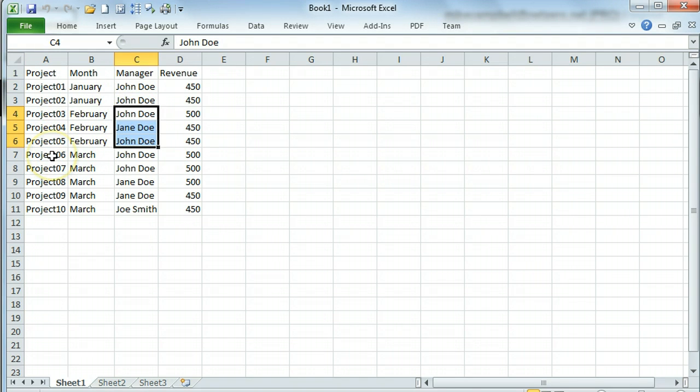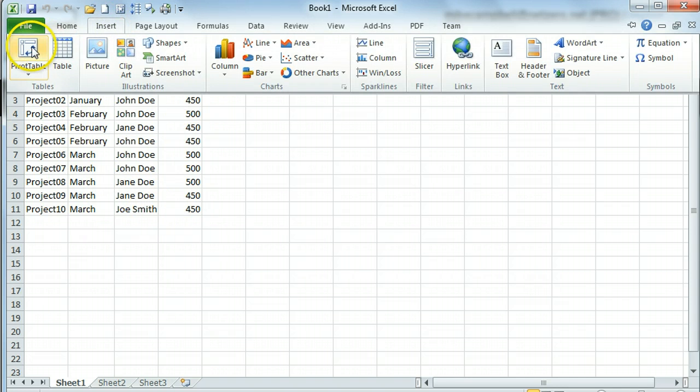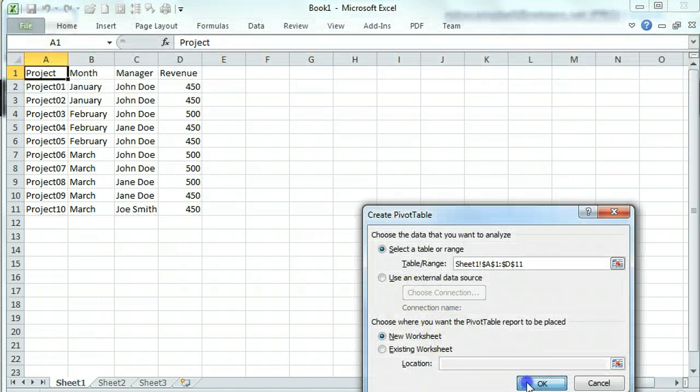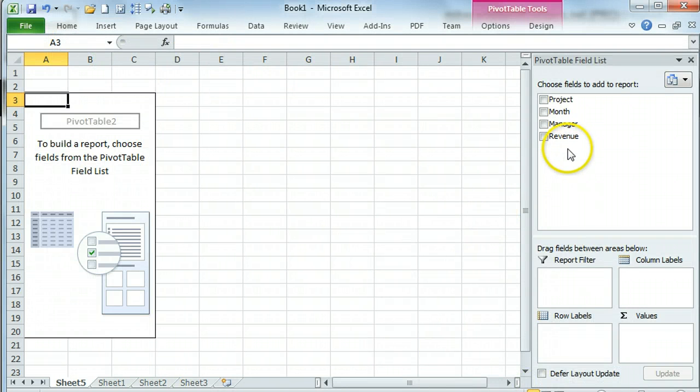But I want to automate this in a pivot table, and there's no distinct formula for a pivot table. However, what we can do is use the count command and sort the pivot table. So now that we have the data in a database format, go to Insert Pivot Table, create the pivot table, and what we want to do is sort it by project manager.